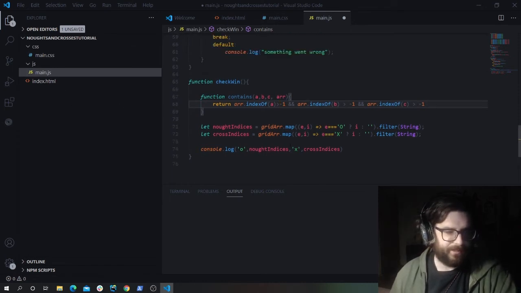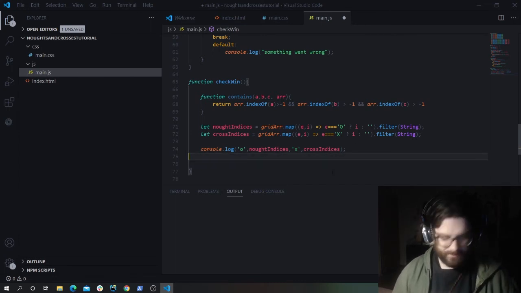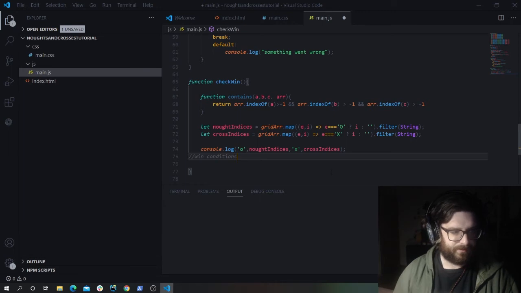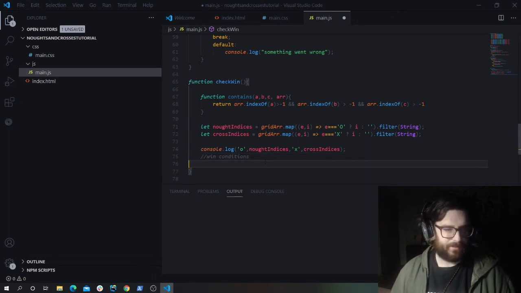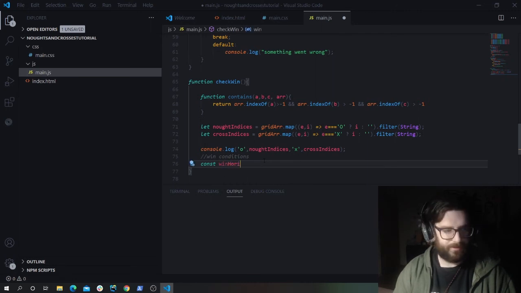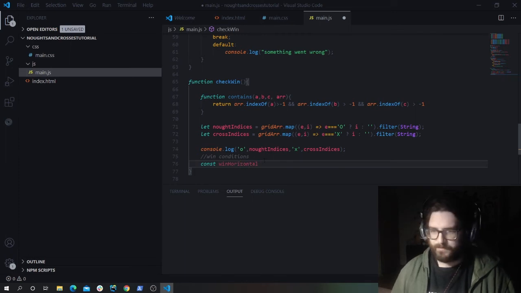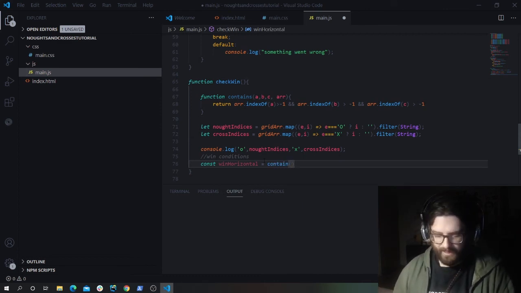So now let's create the win conditions. We'll basically create some variables for that. So we go const win horizontal equals, and the first horizontal win conditions are 0, 1 and 2.